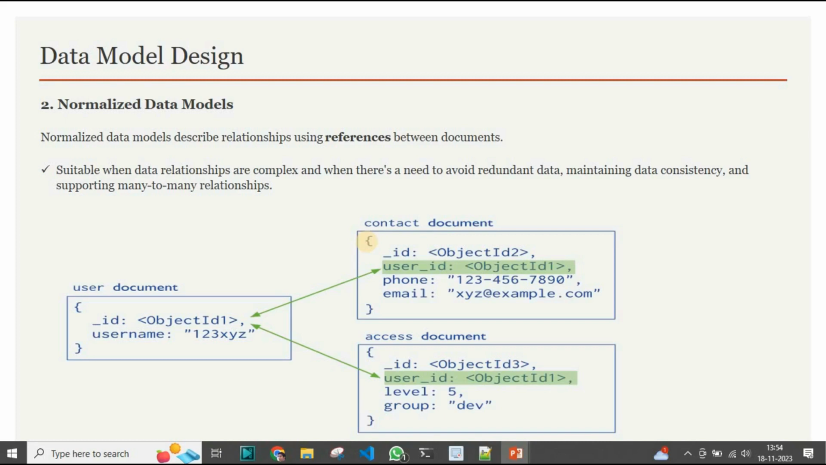So if I design the same example of the users in the normalized data model, we can create two separate documents, the contact document and the access document. Previously those were sub-documents, and now you have to keep the reference of the user in those documents, just like we have the user ID reference in the contact document and also the access document.